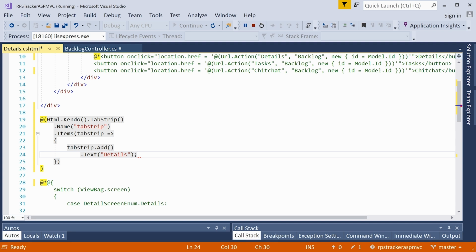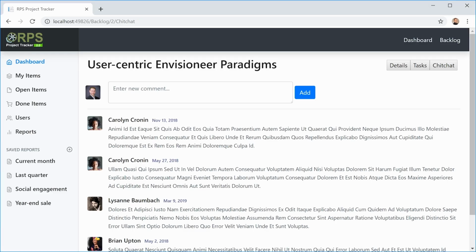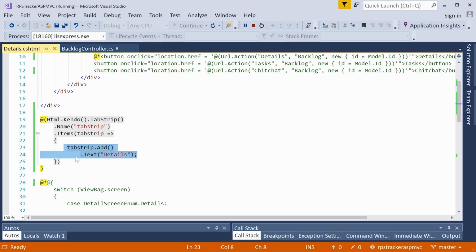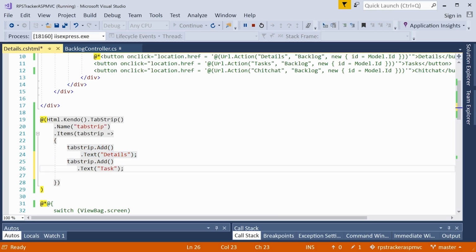I'm going to save this and let's take a look at what we have so far. I'm going to go here to Chrome and reload the details page. And there we go. We have a tab strip here and we have the details tab. When I tap on it, the details tab opens, but there's no content in it just yet. I can follow the same pattern here and add another tab. Let's call it tasks.